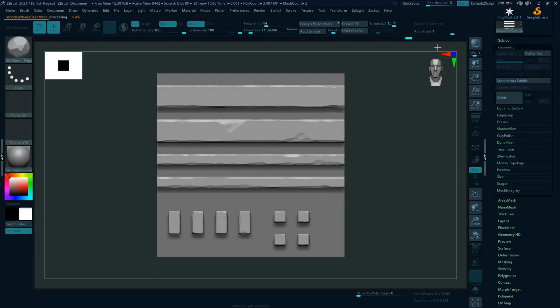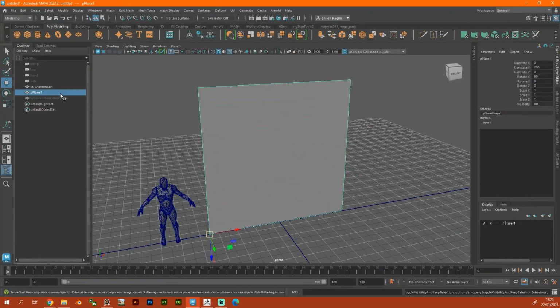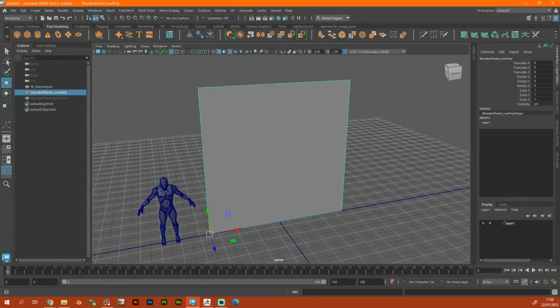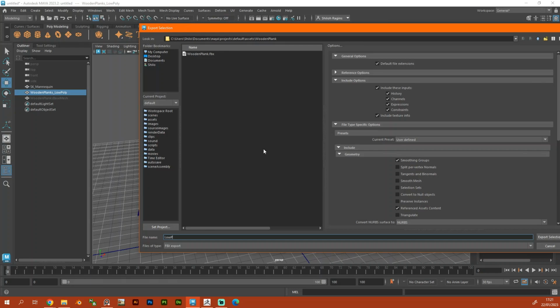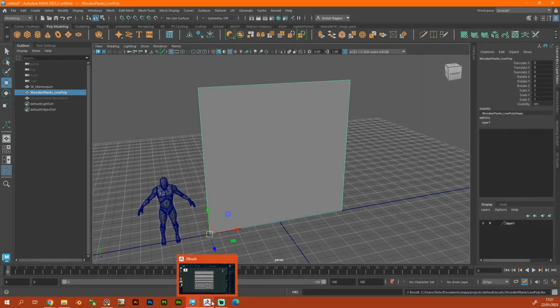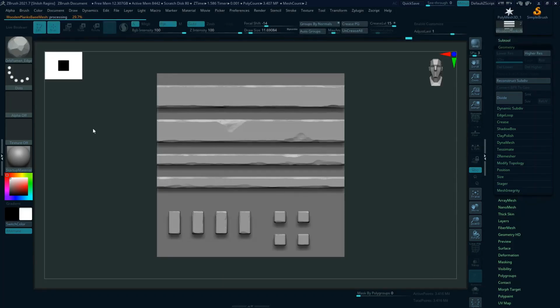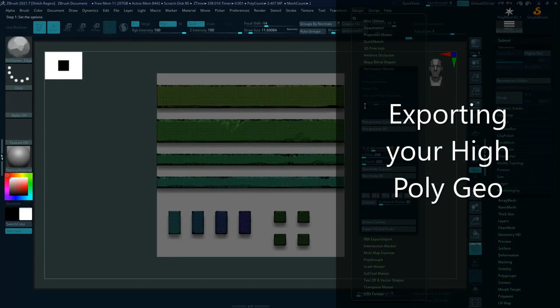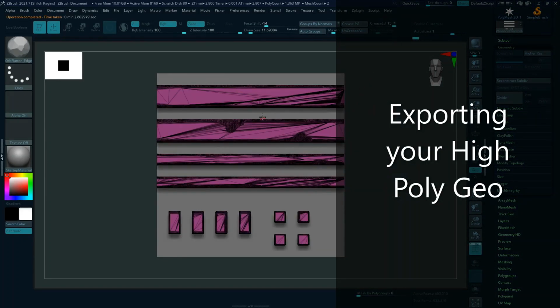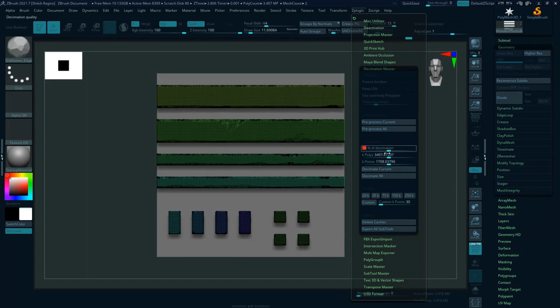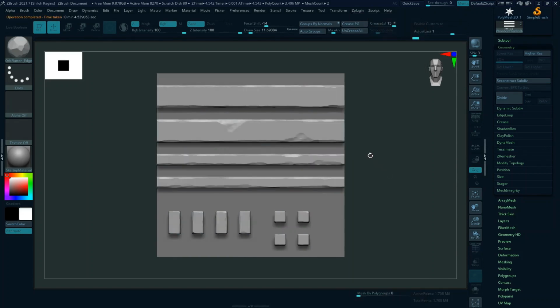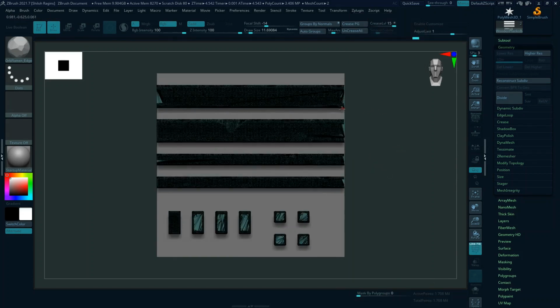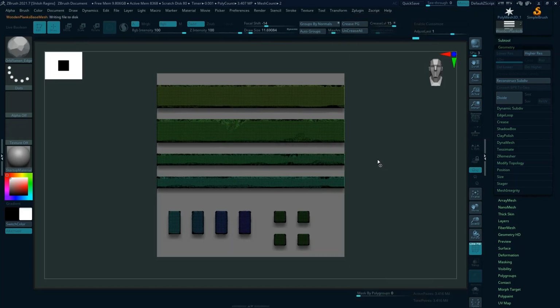Okay, so obviously the four smaller ends on the bottom right hand corner are for the smaller planks, and then the larger ones are for the wider planks. And of course, we also need to export out the low poly plane from Maya, and then export out the high poly geometry from ZBrush so that these can be baked within Substance Painter. Now, of course, just make sure your decimation percentage isn't too high or too low as well.